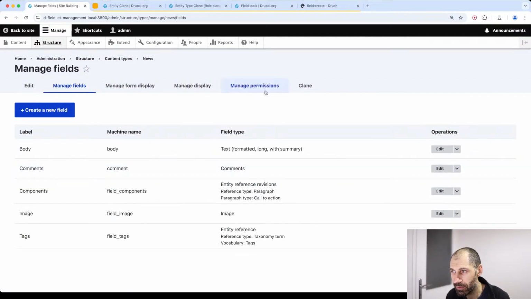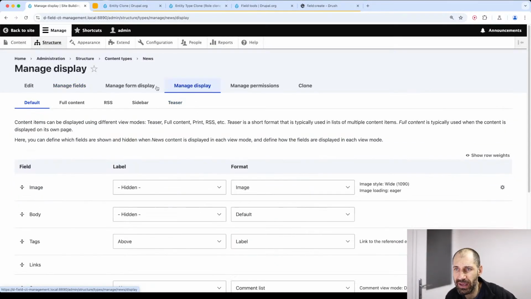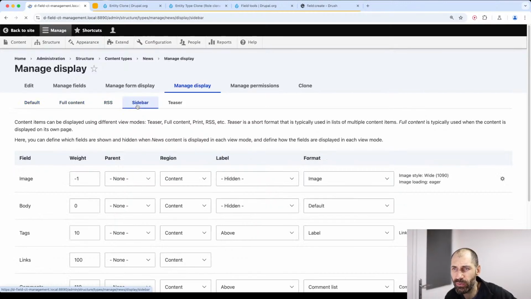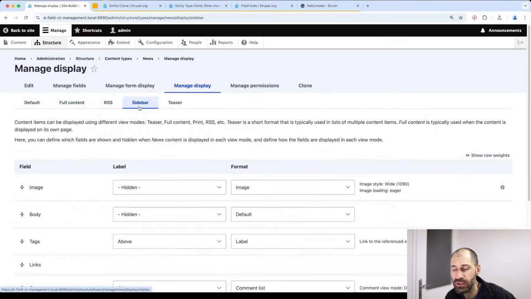And then if we go into manage fields, all of the fields have been reused. Now, the way Drupal handles fields is that you do have a base field and then you can share the field instance between different bundles. So that's different content types. But then if you click on manage display, you can see we have all of our view modes and our custom sidebar view mode. So that is a very, very quick overview of entity clone.